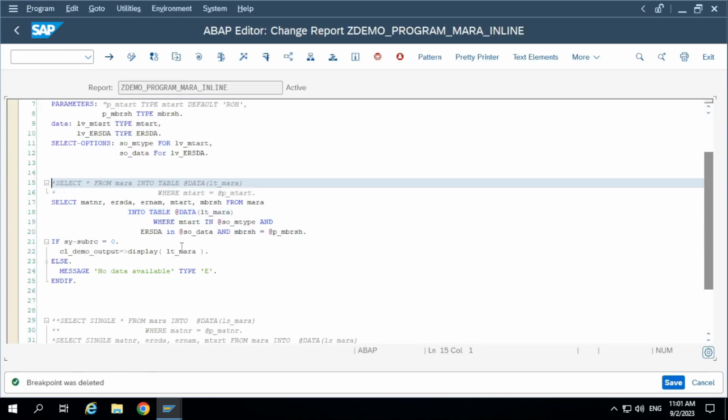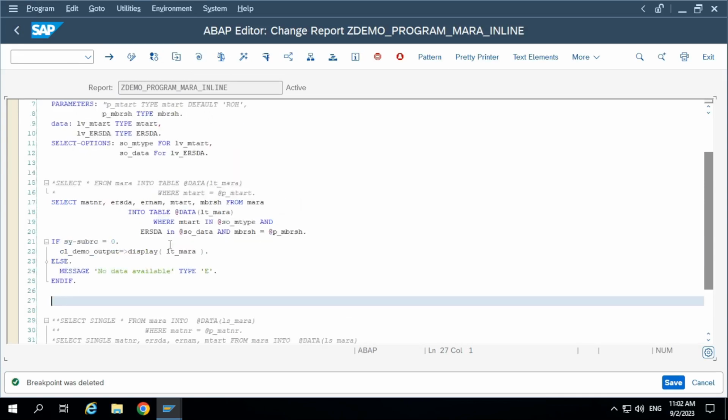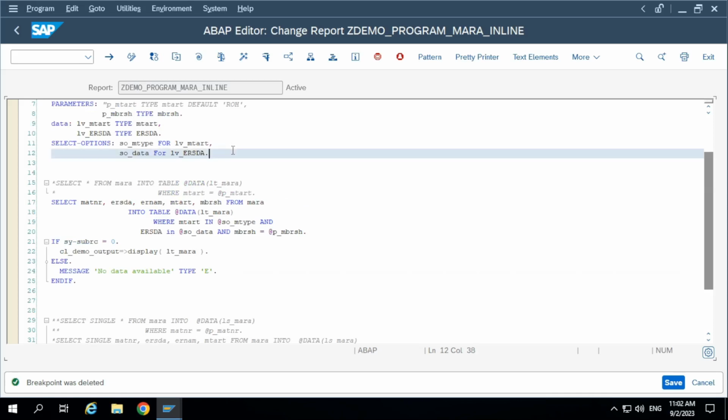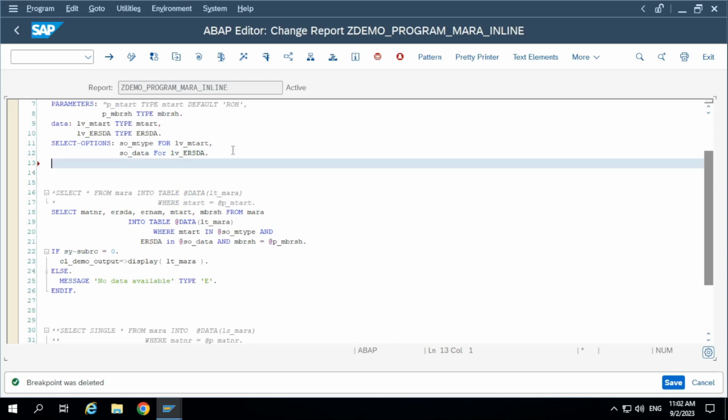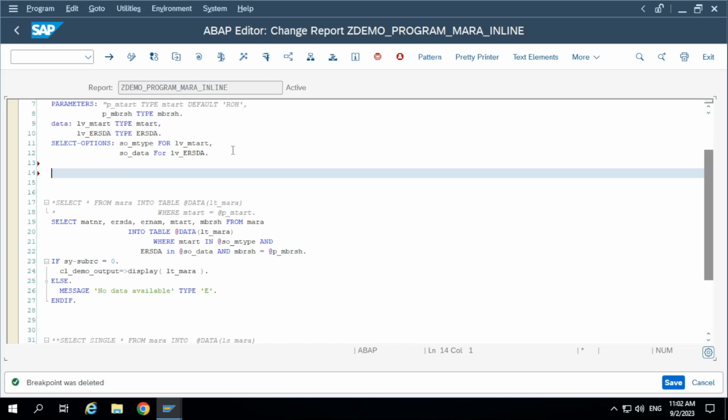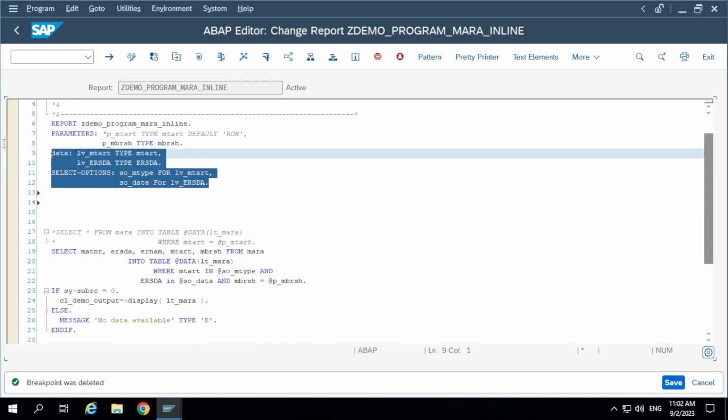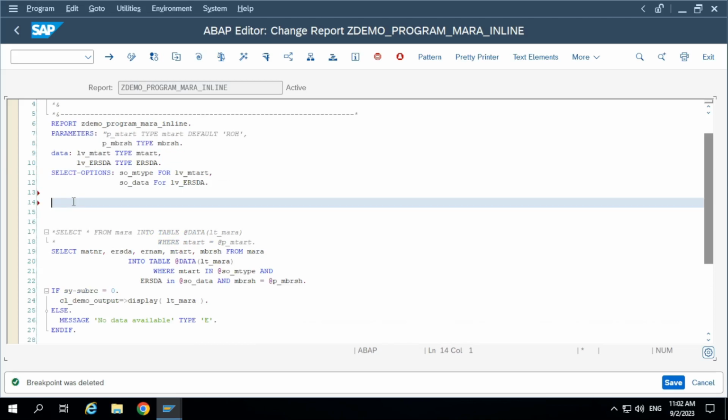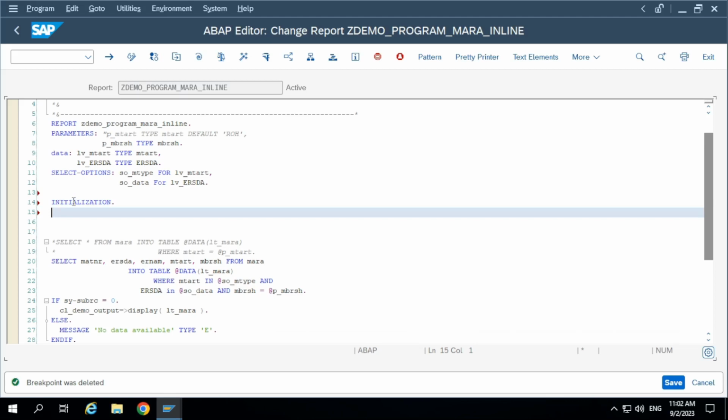Now let's observe how to pass the default inputs to the select option. For that, we need to use an event after your parameter declarations, right? Use initialization. We'll discuss more about the events. These are very important in report programs. For now, just remember initialization.